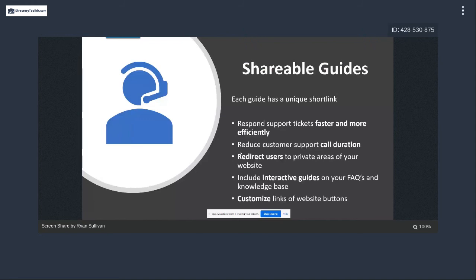It has shareable guides. So each guide has a unique short link. So we kind of talked about this where you don't have to avail them of the tool. You can actually have it pop up or do it from a link, right? Because it's actually got a short link, so you can respond to support tickets faster and more efficiently. You just have your list of guides on how-tos. You can put it in frequently asked questions. So if they have a thing, you just shove them over with a link, and it automatically moves them to the right page and starts their tour without you doing anything. So it can reduce that support call duration or just a support ticket entirely.